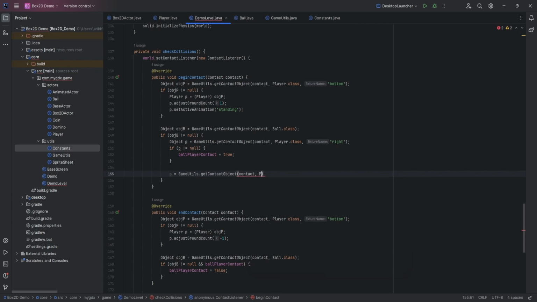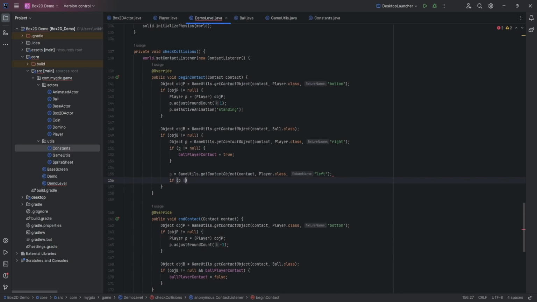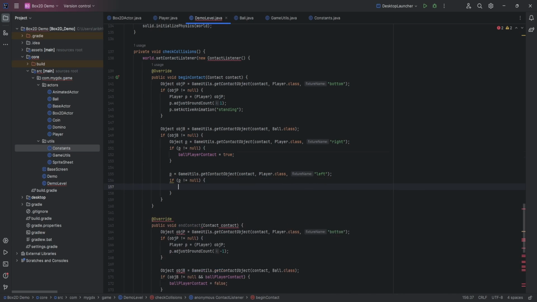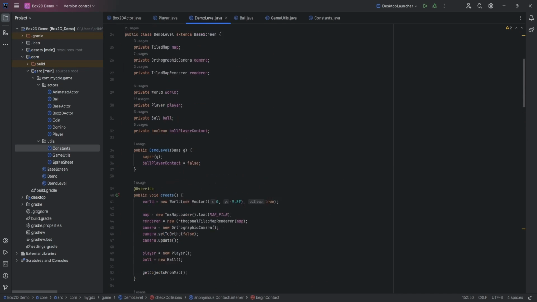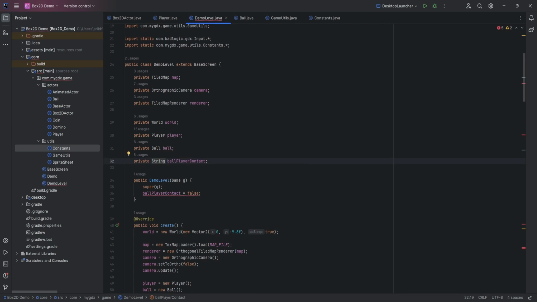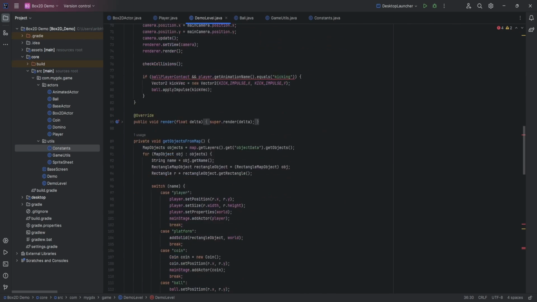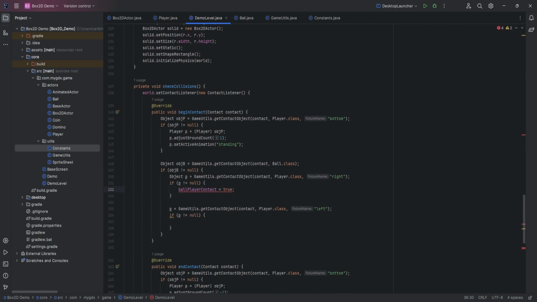And this time, if there is contact, we want to store the direction of where the contact is happening. So instead of having a Boolean value for a ball player contact, we're going to change this to be a string. And then the constructor will set the string to be empty. And then over here, if there's contact on the right, we're going to set it to be right. And if there's contact on the left, we're going to set it to be left.